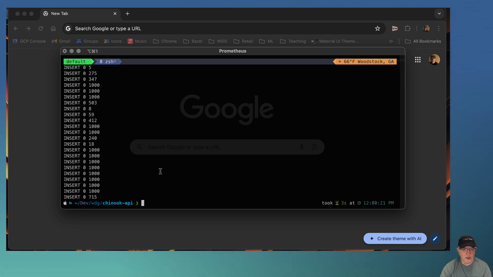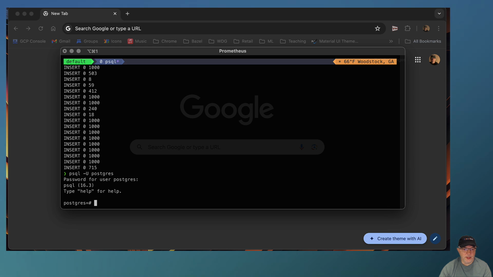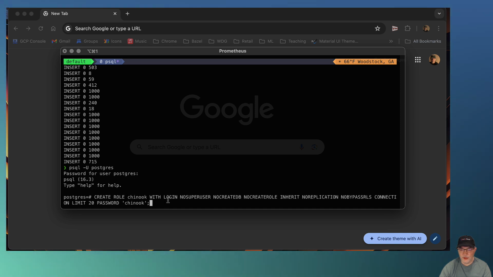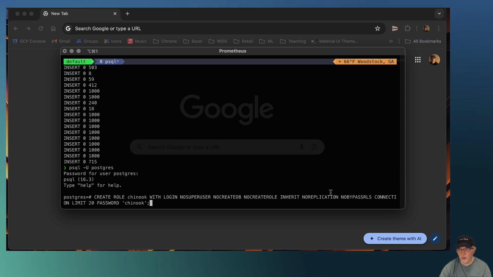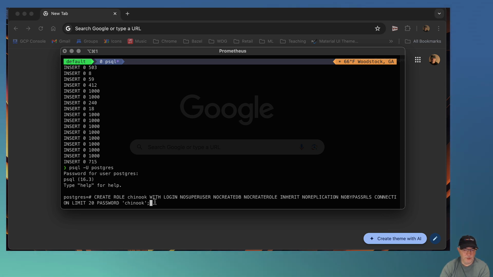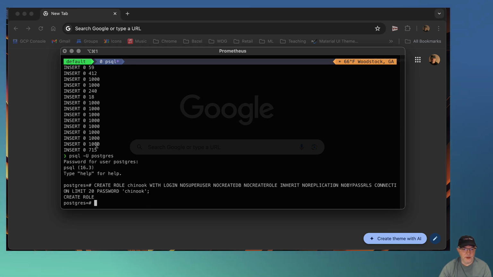Once we're done with that, we're going to go ahead and log into PSQL, the server specifically. So we'll go ahead and do that as Postgres one more time. And once we're in there, what we're going to do is create a role. So we're going to create a role called Chinook that can log in. It's no super user, no create DB, no create role, inherits from its parent role, no replication, no bypassing the roles, and it can connect. We're also limiting its connections to 20 in the off chance that we accidentally mess up our database pool. So we're going to go ahead and create that user. You can see that they've been created.